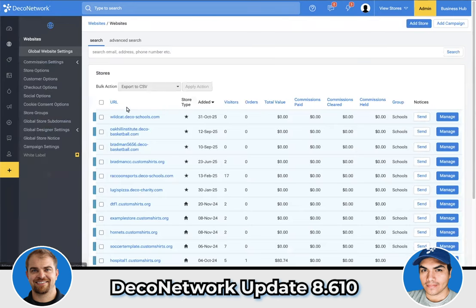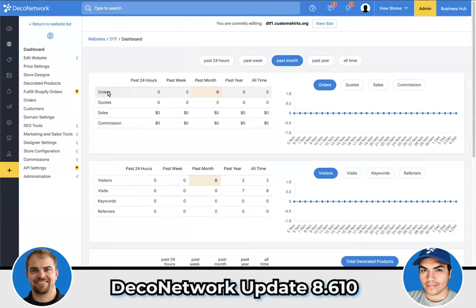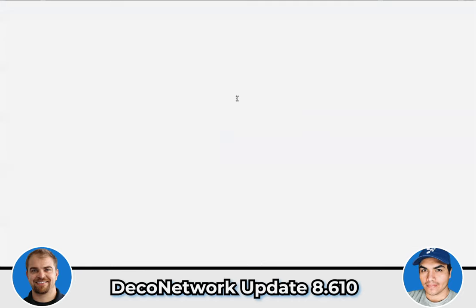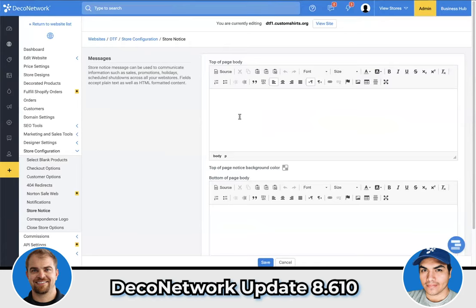So what we now have is within a website, we can go into store configuration, store notice, and we can add information here. Now, why do I say information? Well, it's a text field, and yes, I can type text here. But whatever you have here also has HTML going on. So let's say that you wanted a rolling banner. Well, there's HTML widgets or snippets that you can create from third-party tools and so forth.